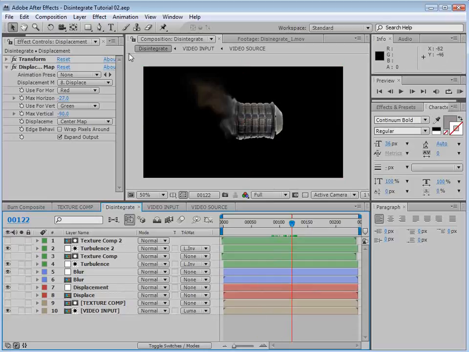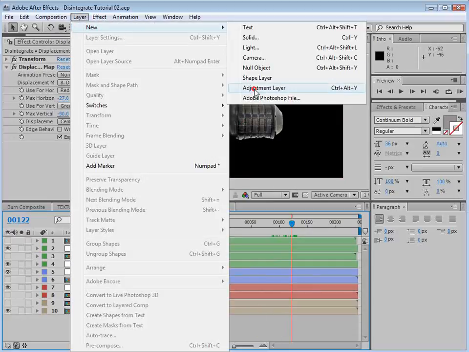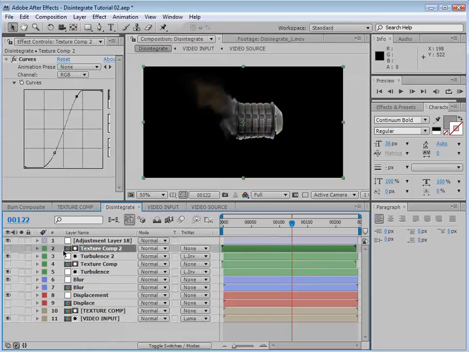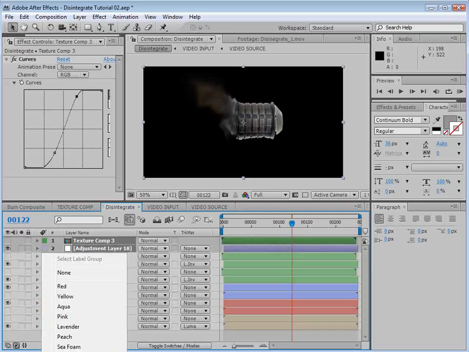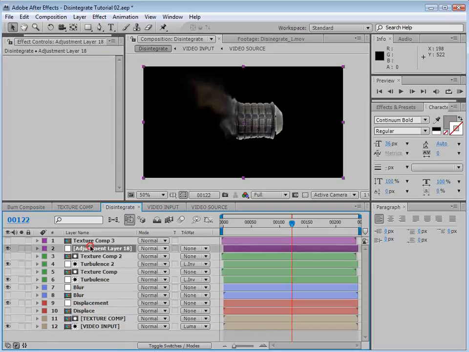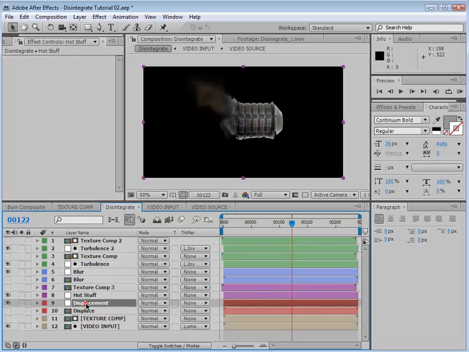So what I'm going to do is create a new adjustment layer. And then we're going to take another copy of this texture, put it above here. We'll color code this to be purple. And this is going to be called Hot Stuff. And we're going to move this down below the blur, but above the displacement.